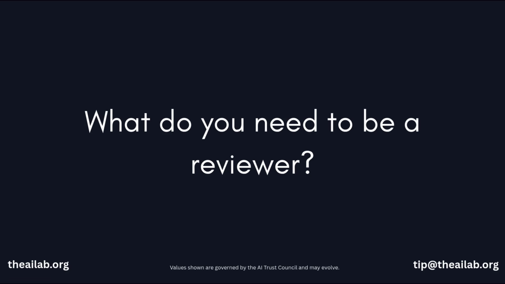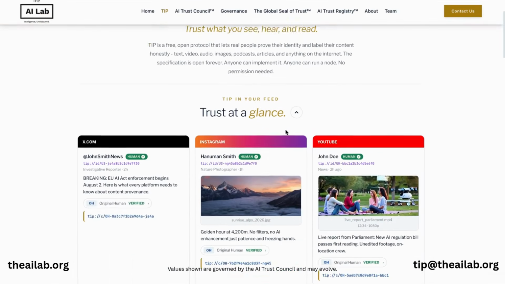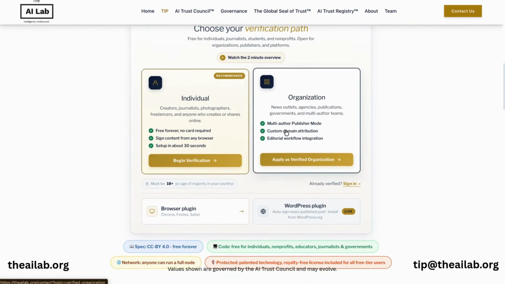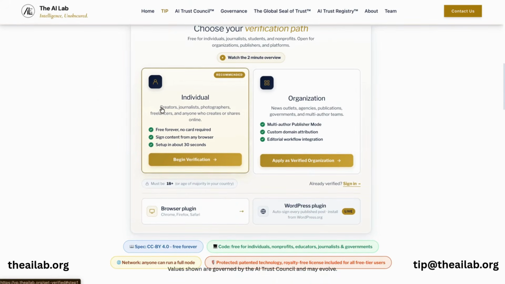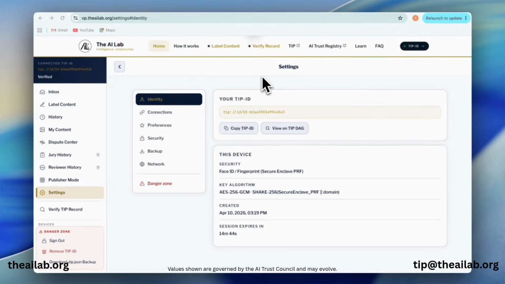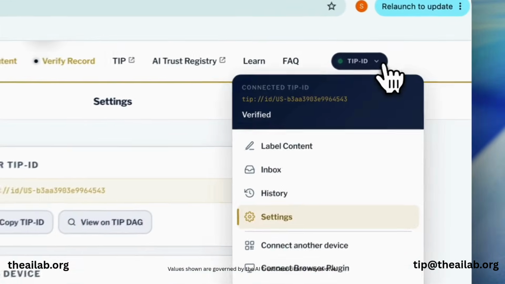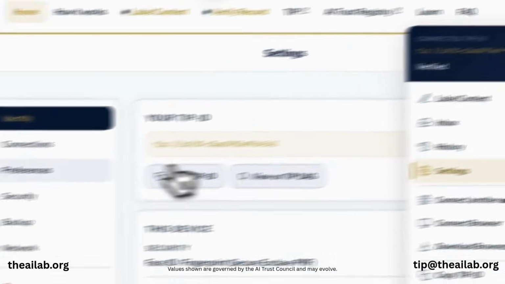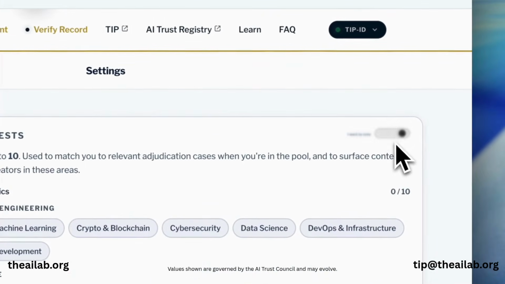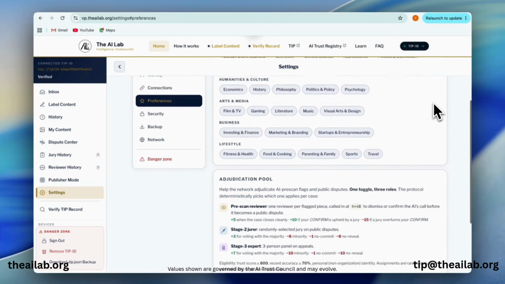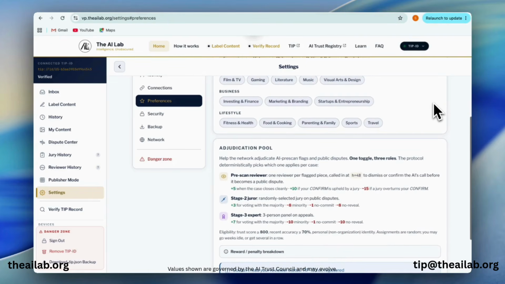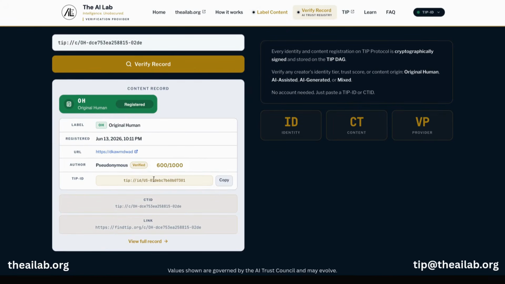To qualify as a reviewer for our protocol, you must meet the following 3 criteria. First, you must be registered in our system as an individual. Organizations are not permitted to participate in the voting process. Second, you must toggle the I want to vote option to on in your profile. This can be found in the Preferences section of your TIP ID settings, allowing you to activate or deactivate at your discretion. The third requirement is maintaining a trust score of 600 points or more.